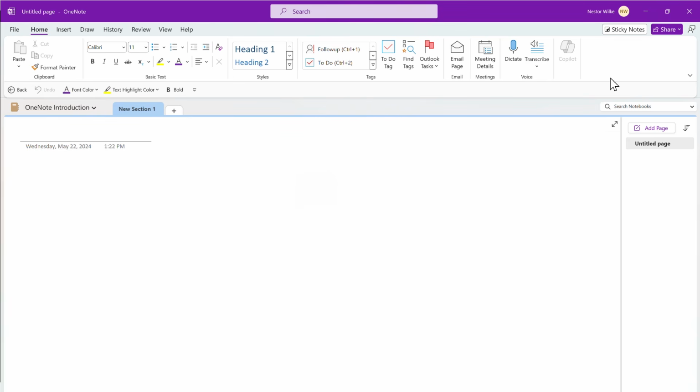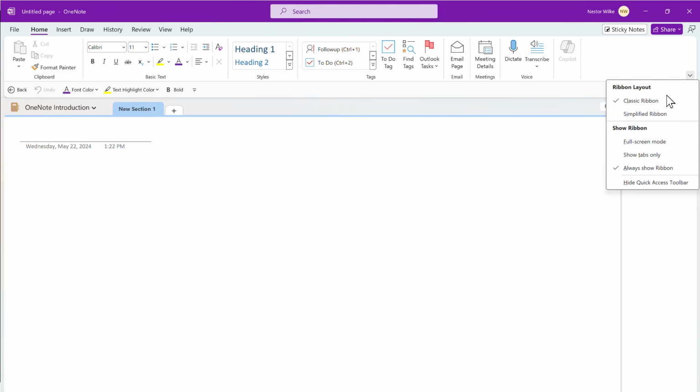Now, as far as the ribbon display, when you launched OneNote, you may have a different display than I have. You can press Control F1 to kind of toggle the different display options. Right now, I am showing the classic ribbon, and I'm always showing the ribbon. So we do have some other options here, such as a simplified view. We also have the option to show the tabs only. So it all depends on what you're trying to do.